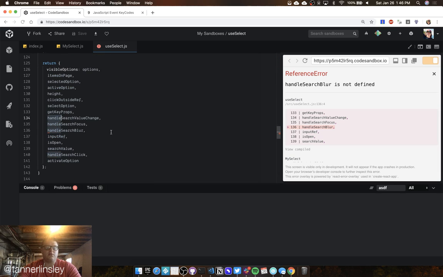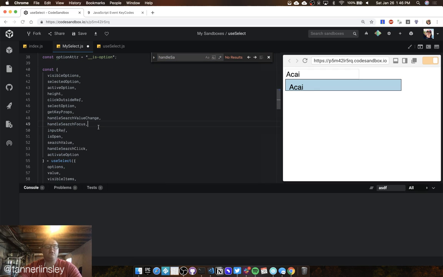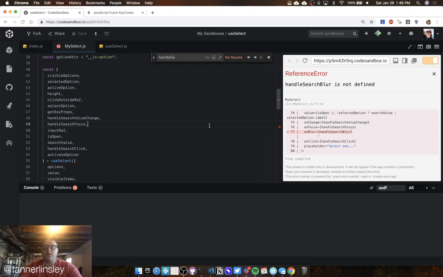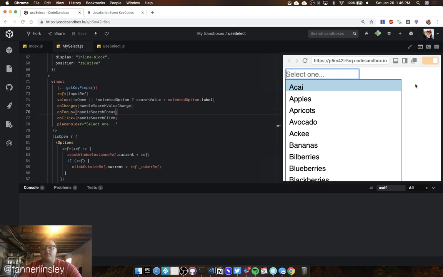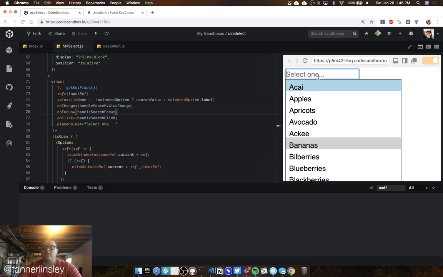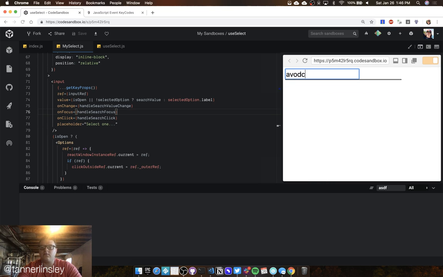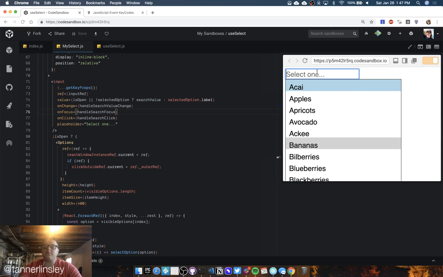Handle search blur is not a thing anymore. So over here, handle search blur. We could turn these into prop getters, but we don't really have to right now. Okay, so now when you click off of it, it closes. When you tab away from it, it closes. So when you avocado, if you tab, it skips it. Aki, I don't even know what an Aki is. So, okay, I think that solves it for now.